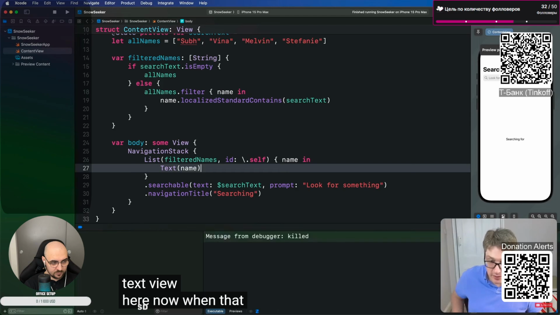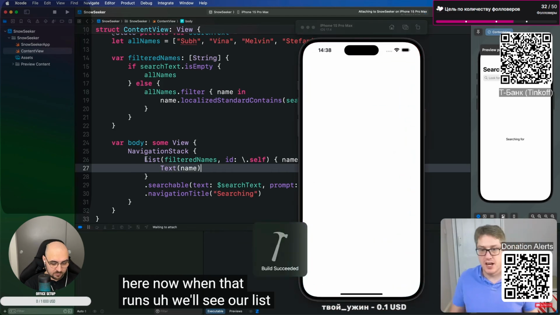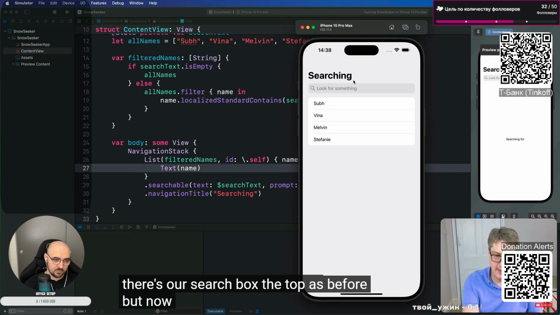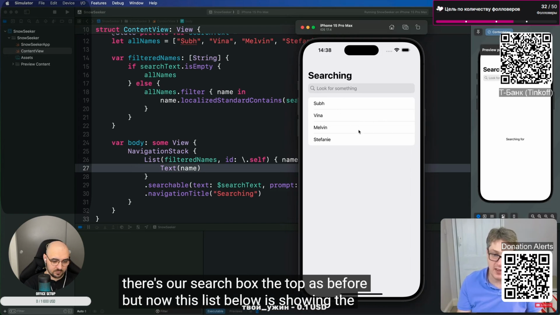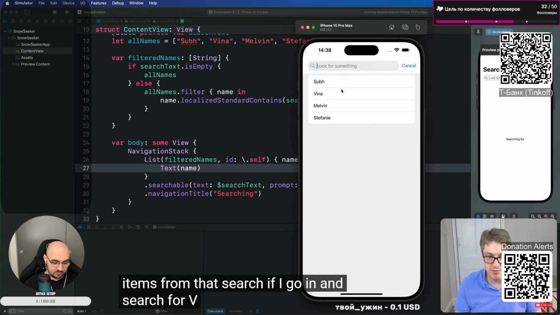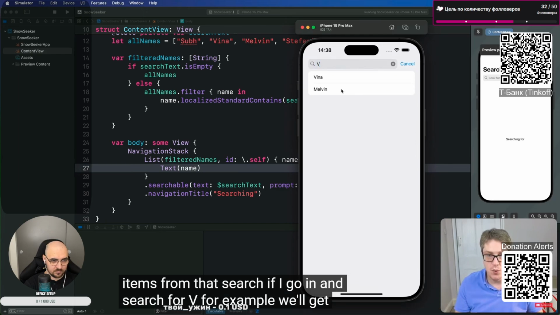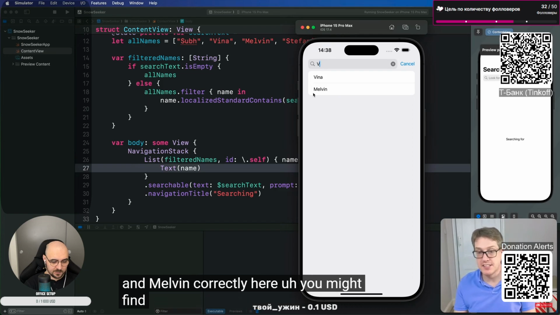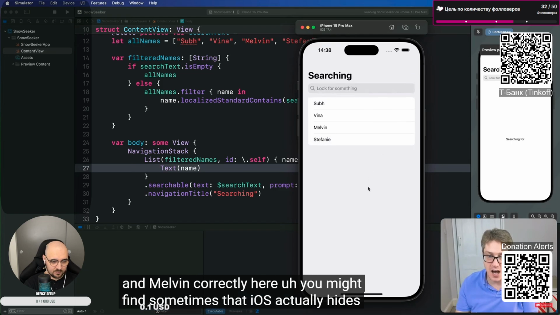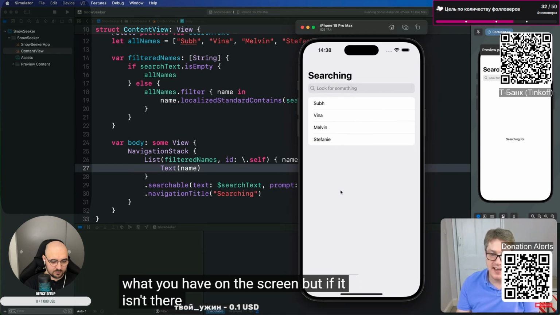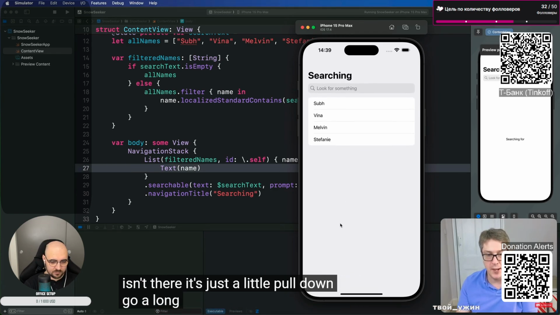Now, when that runs, we'll see our list of stuff. There's our search box at the top as before, but now this list below is showing the items from that search. If I go in and search for V, for example, we'll get Vina and Melvin correctly here. You might find sometimes that iOS actually hides this search bar by default. Depends on what you have on the screen. But if it isn't there, a little pull down goes a long way.